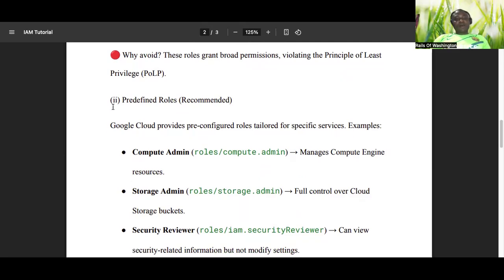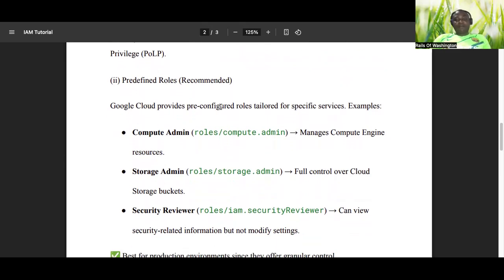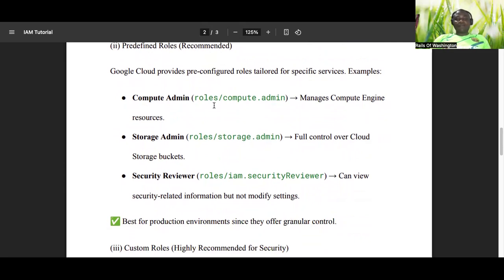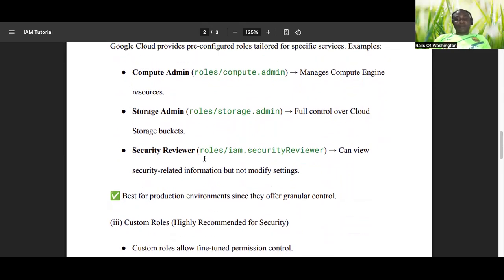There are also what they call predefined roles. They are recommended, but they are still kind of broad, though much better than the primitive or legacy roles. For example, you can assign a compute engine role to a user, a service account, or a group, and they will be able to access all the compute engine resources assigned to them, or the storage resources, which is the storage admin role or the security viewer role. But like I said, they are kind of broad.